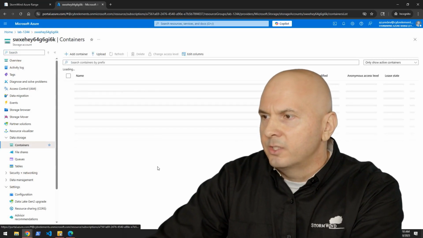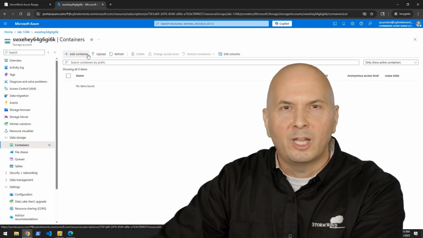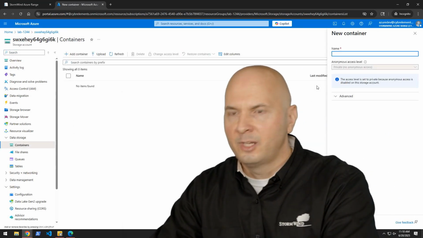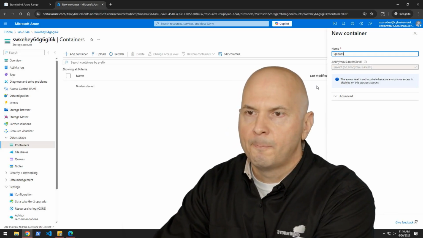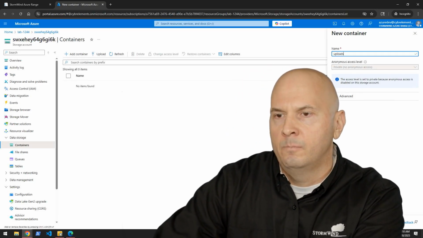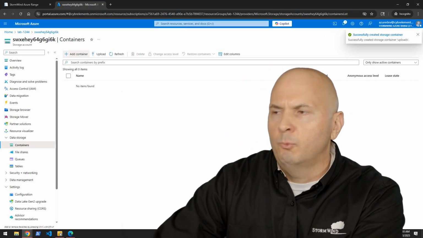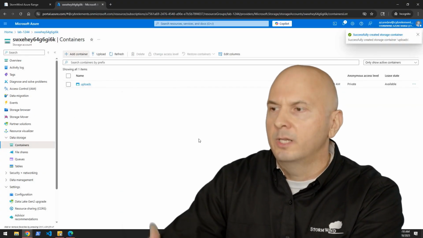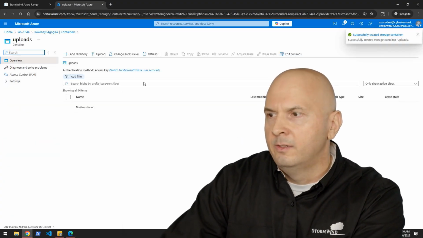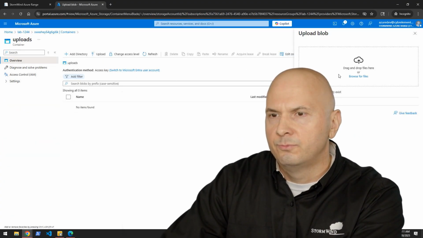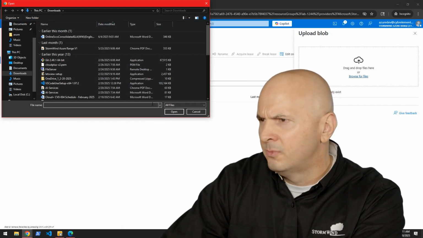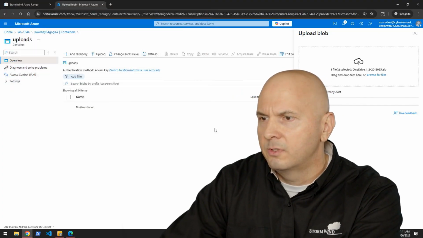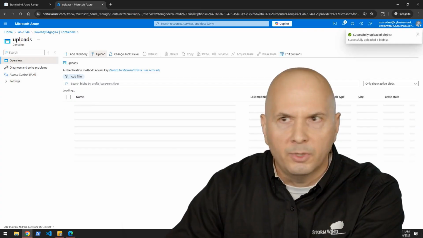And if I went into containers here, we're not talking about Docker containers either. So come into containers and say uploads maybe, and create a container. And then once we have a container, that's just a folder. We can upload blobs in that. And if I come in here and just do an upload, browse for a file, I'll just grab one of these zip archives from the list here and then click on upload.